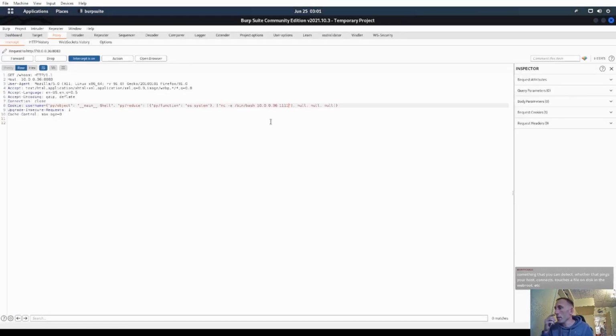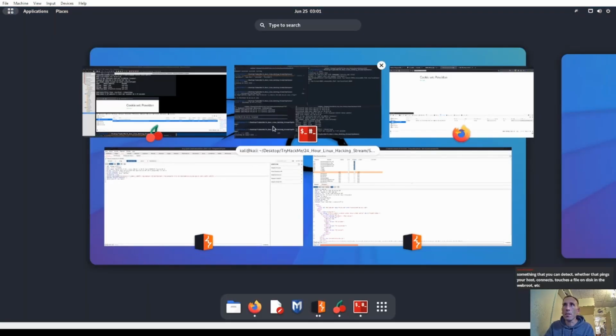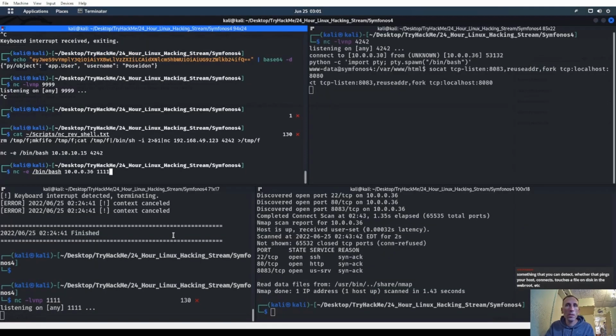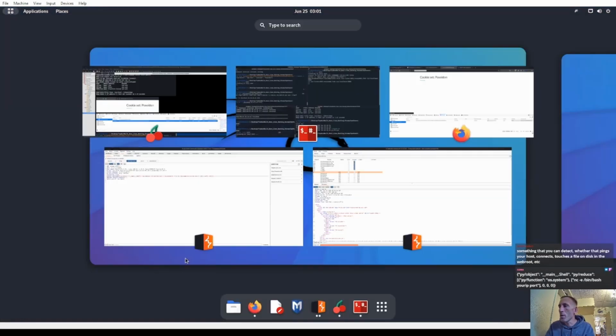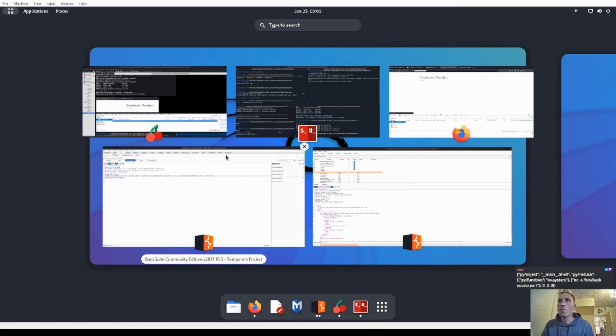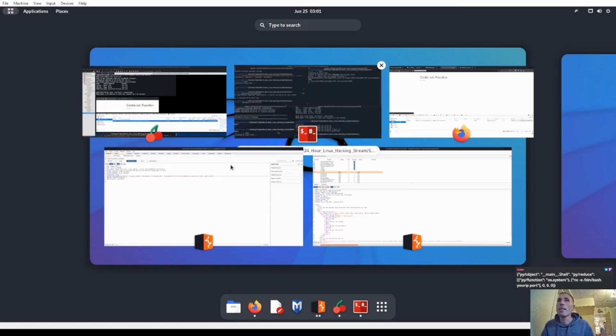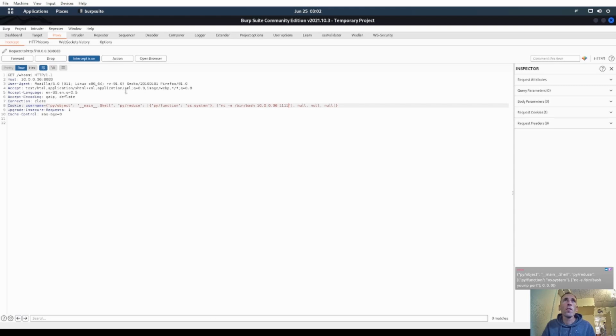So your idea is to do something you can detect, whether that pings your host, connects, or touches a file. That's not a bad idea. Like try to download something. That's a good idea, like wget something. You guys are geniuses. Like wget pickle.py. See now. Or do we just go for it?